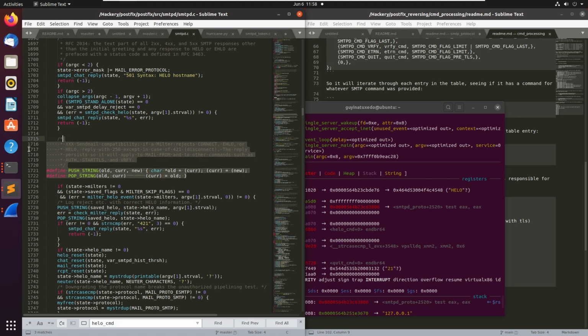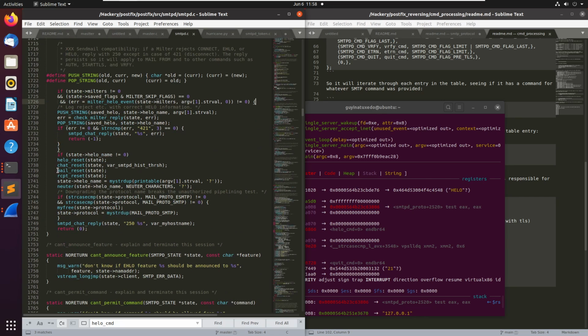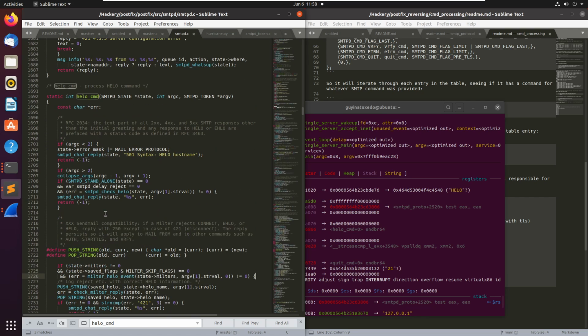I'm not sure what that is. Push command will log rejected string with correct. None. Another error check of some sort. And then we see hello reset, chat reset, mail reset, recipient reset, all of which is state. So looking here, there's an SMTPD state struct, which seems to hold the current state.